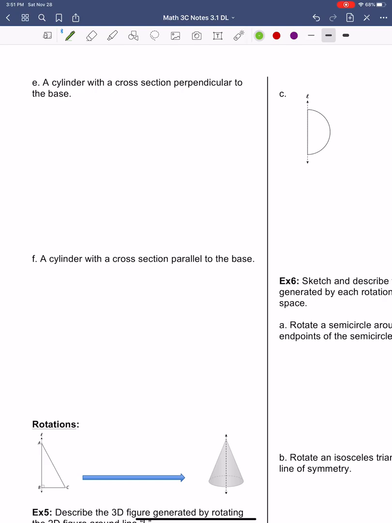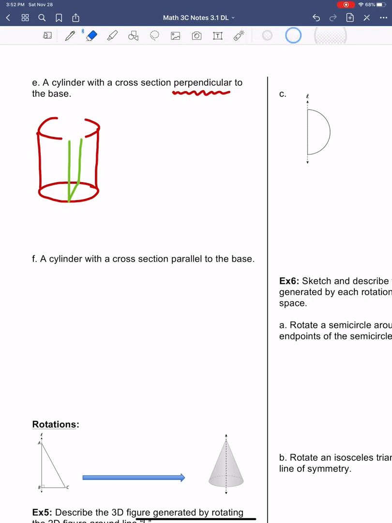So first let me sketch out the cylinder. I'm going to do this the best that I can. I'm not a great artist here, but we've got a cylinder. It looks something like this. Okay, so there's our cylinder, and then it says the cross section is perpendicular to the base. So in this case, that means that it's going to be going up and down, perpendicular, creating this 90-degree angle with the base. And so we can kind of picture it like this here. Right, so something like that would actually be a little bit like this.